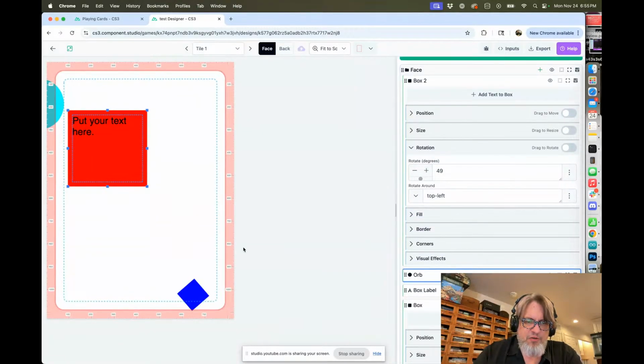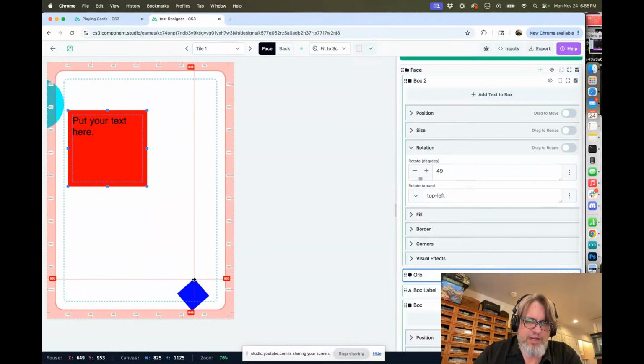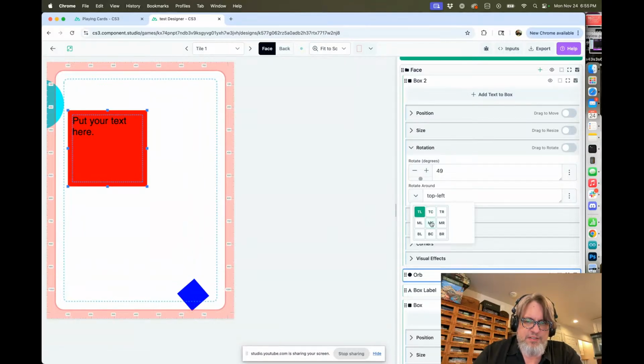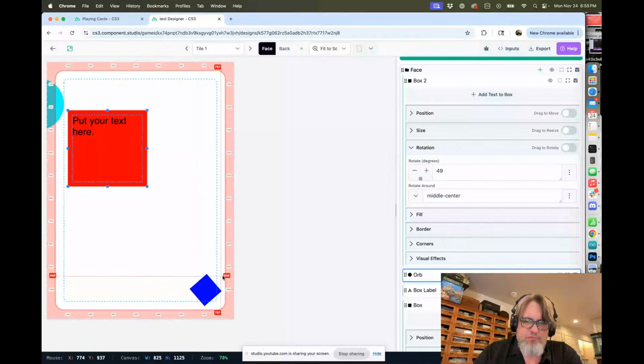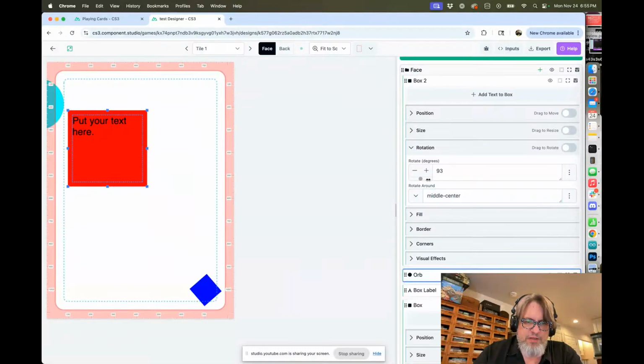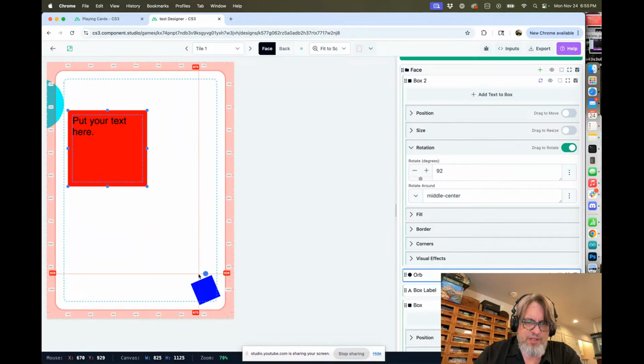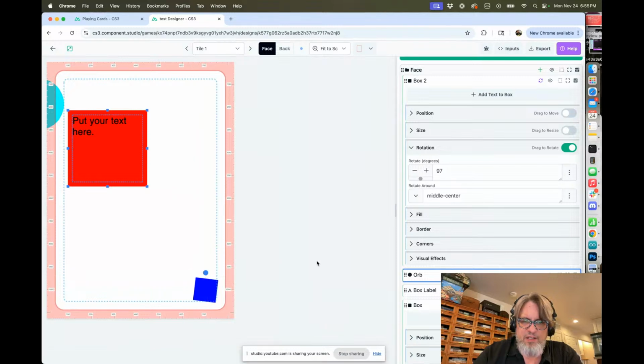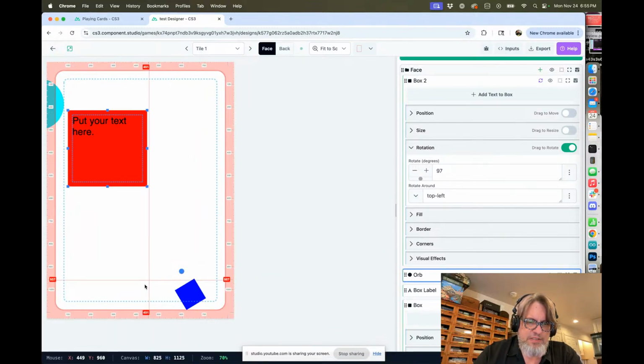So see how it's rotating on this corner, right? But if I change this to center, now it's rotating there. And if I rotate this, oop, I went too far, too fast. Let's actually just do the drag rotation. It's probably easier if I show it that way. So you can see how it's rotating around its center here. Whereas if I change this to top left, now you can see it's rotating around the top left corner. Do you see what I'm saying?